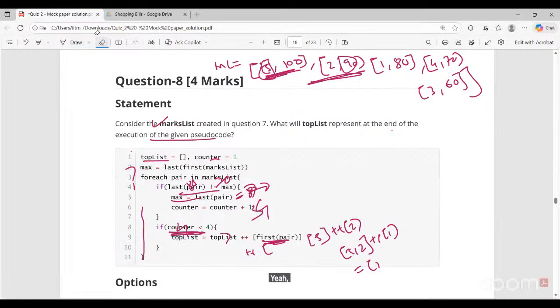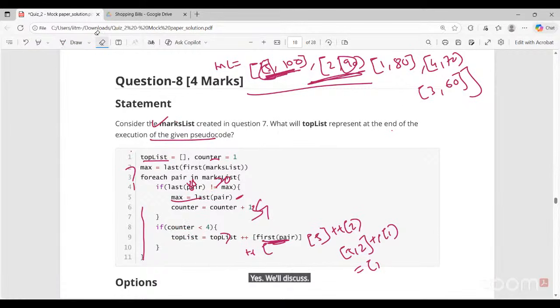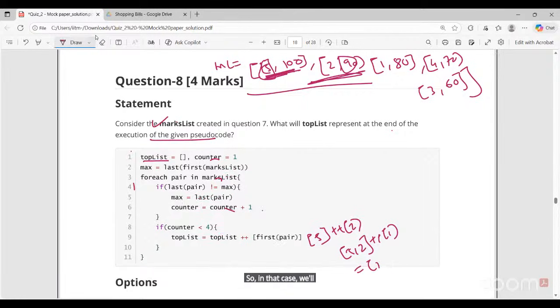Yes, we will discuss that. Okay. So let's say this is the first scenario. Sir, here we don't have two students with 90, so will both of their sequence numbers be added? Yes, we'll discuss. So in this case, there is no student having the same maximum marks, so we'll get the sequence numbers of the first 3 students, the first 3 toppers.